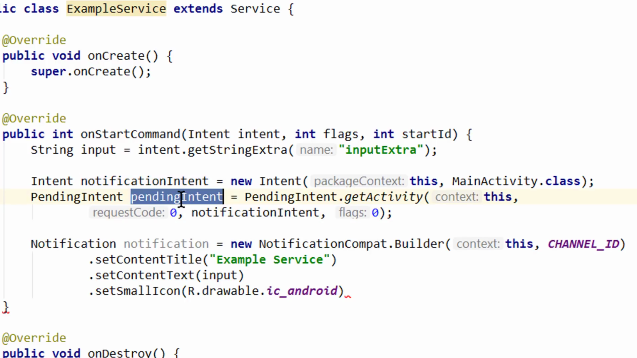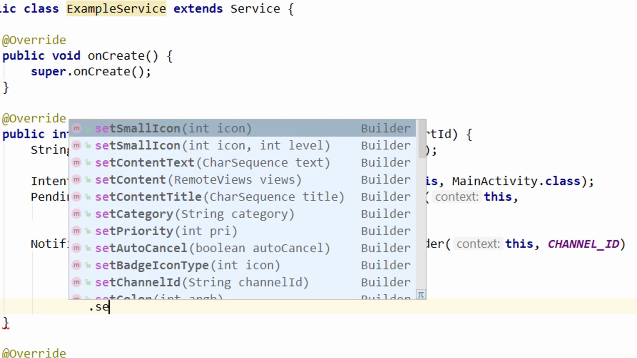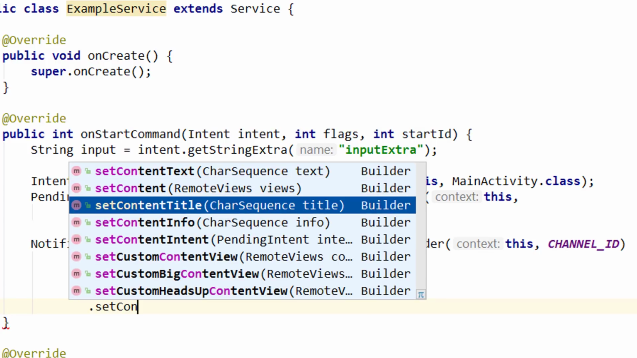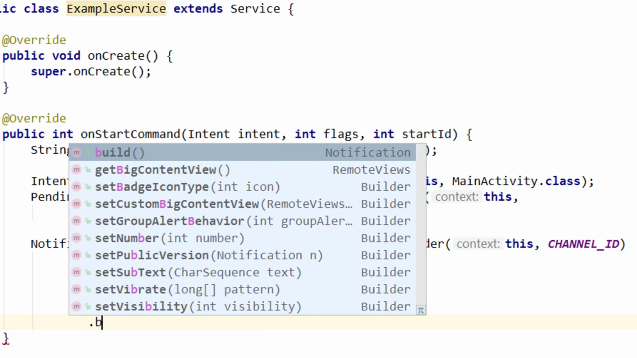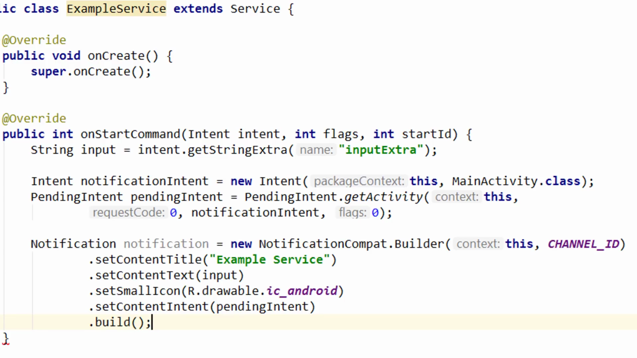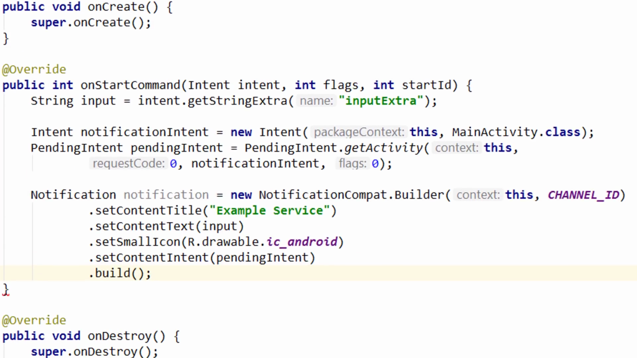And now we can set this pending intent on our notification, and it will start our main activity when we click on this notification. We do this with setContentIntent, and we pass our pending intent. And lastly, to create this notification, we call .build, which returns a notification that we save in this notification variable. And when we want to display a notification, normally we call .notify on a notification manager. This is not necessary here because the service does that itself.